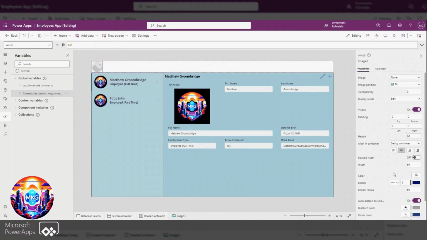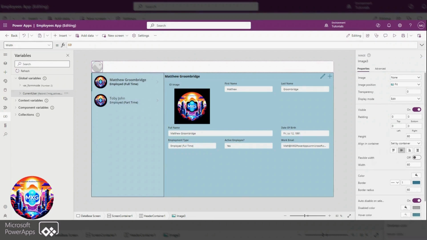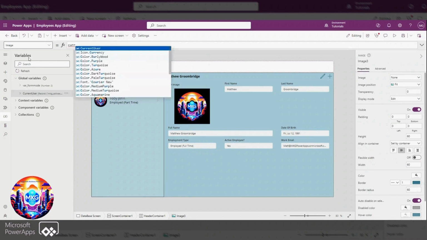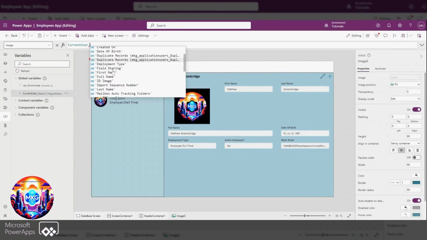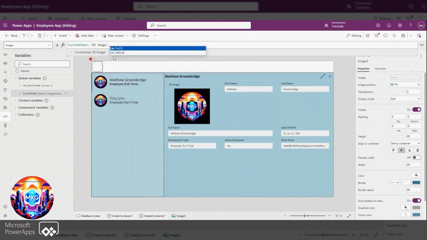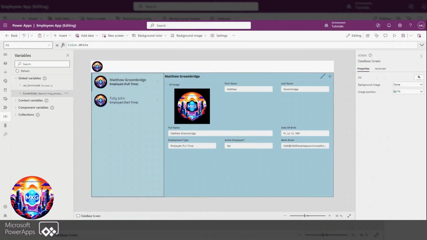Once all that is done, we can then set the image to be the current logged in user's image according to your application users table. We will do this by using the variable we just created within the app's onStart property. Select the image, and for the image property type, current user, which is the name of the variable, .id image, which is the name of my image column in the user's table, and finally .value. This will show the image's value as is.